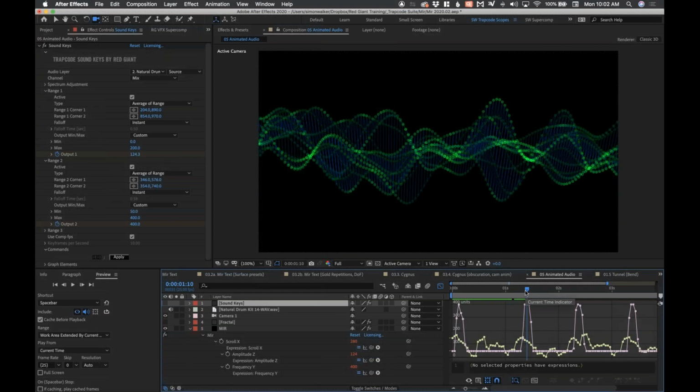So the concept here is you don't have to go with something that has the audio embedded, like Trapcode Form. You can apply this to anything inside After Effects. I just happen to be doing it to Mir.